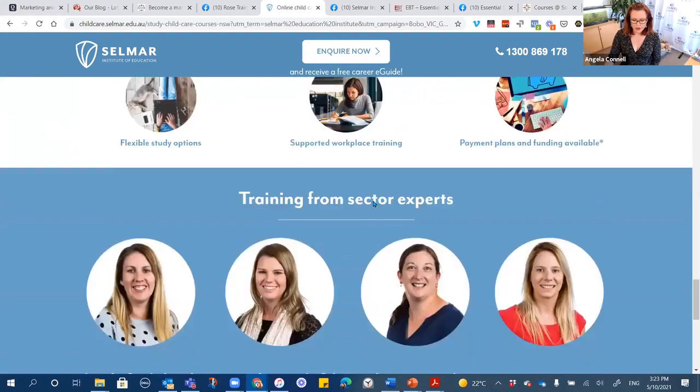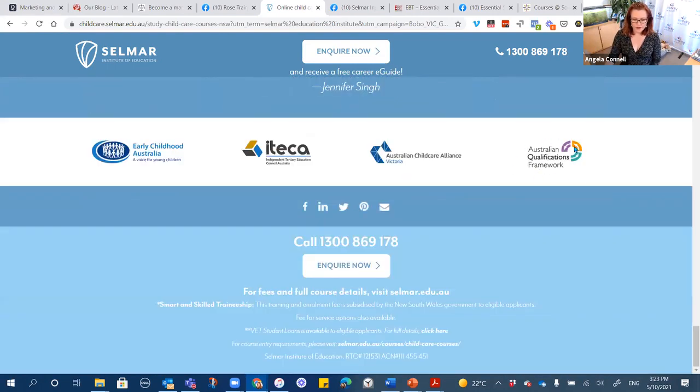There's also another non-compliance further down. They've used the AQF logo, so the Australian Qualifications Framework logo. You cannot use this logo on your website unless it's next to the code and title of the training product. You definitely cannot have it in the footer. You can't have the NRT logo or the AQF logo in the footer.